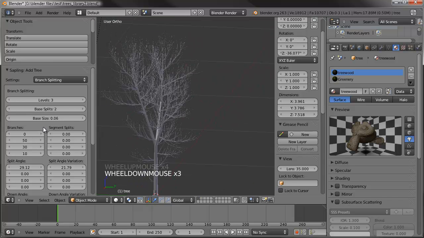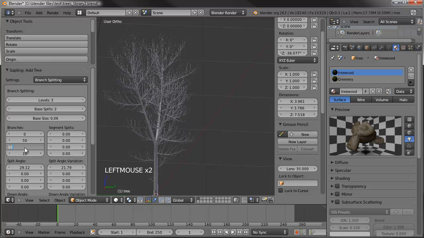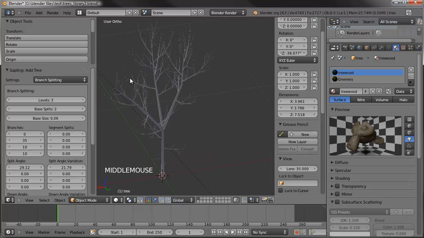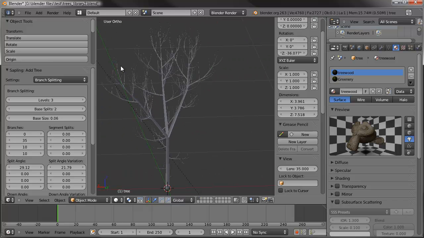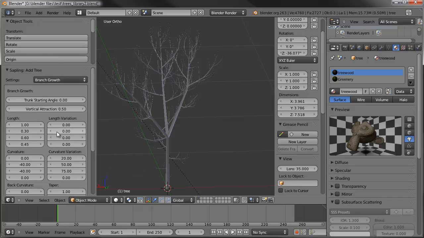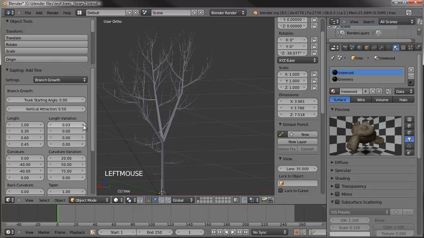That's going to get very complex really fast, especially once we add the leaves on there, because it's going to create a lot of geometry. So let's lower this down to, say, let's make that 10, and then maybe set this down to 35 or so. And then there we go. Okay, so now let's go to our branch growth and maybe add a little bit of variation here on this first split, the 3 branches that we made.